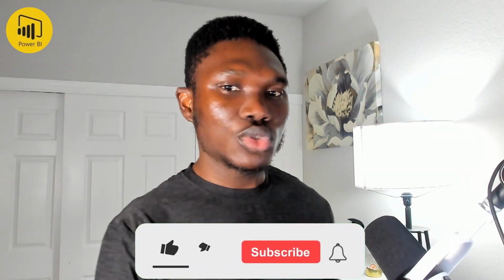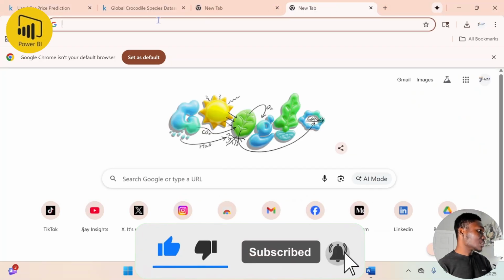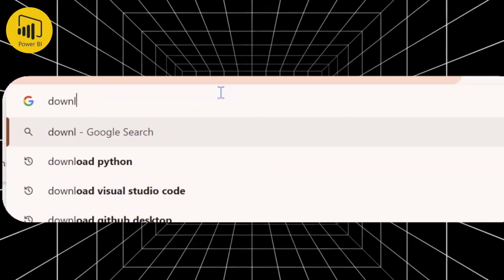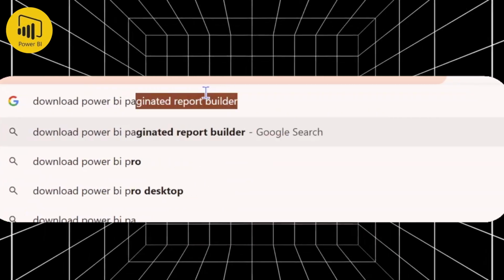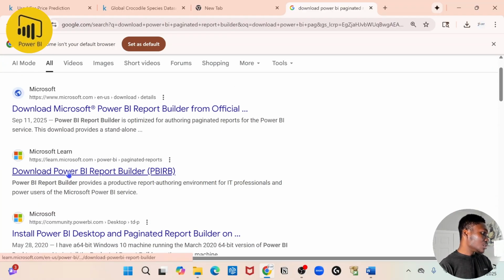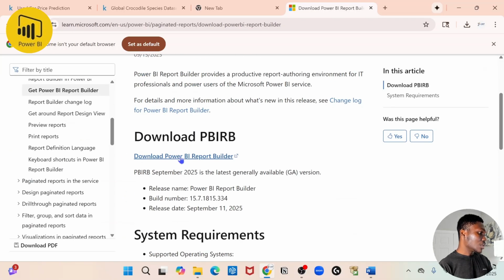Now, one of the things you want to do is head over to your favorite browser, whichever it is, and click on download Power BI Paginated Report Builder. Make sure you click on this. It says download details, but I just like the ones that have the logo of Power BI Paginated Reports. So we click on download Paginated Report Builder.